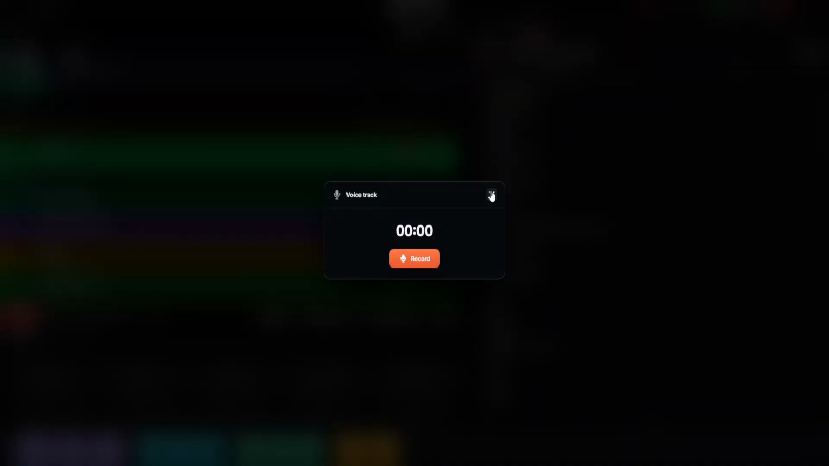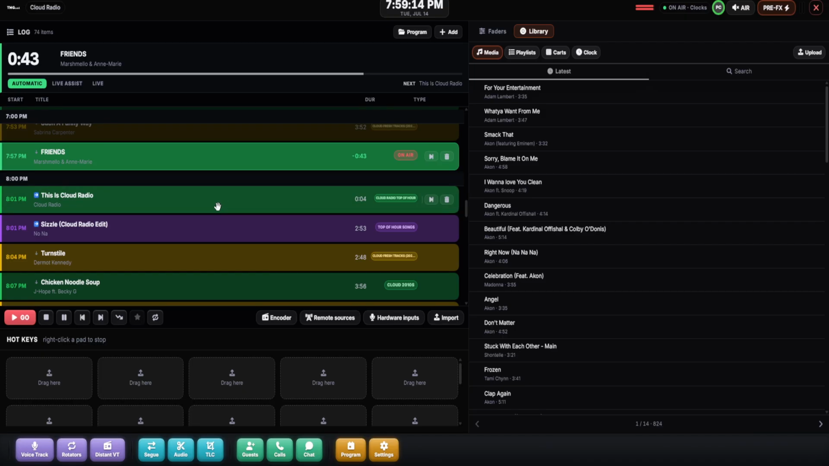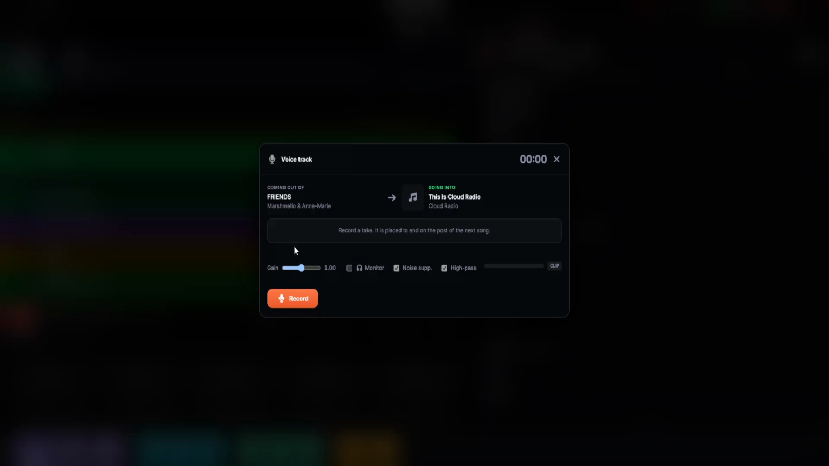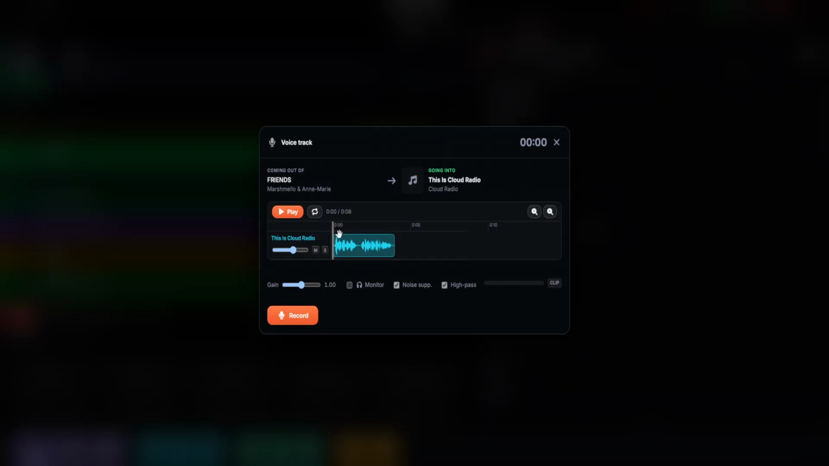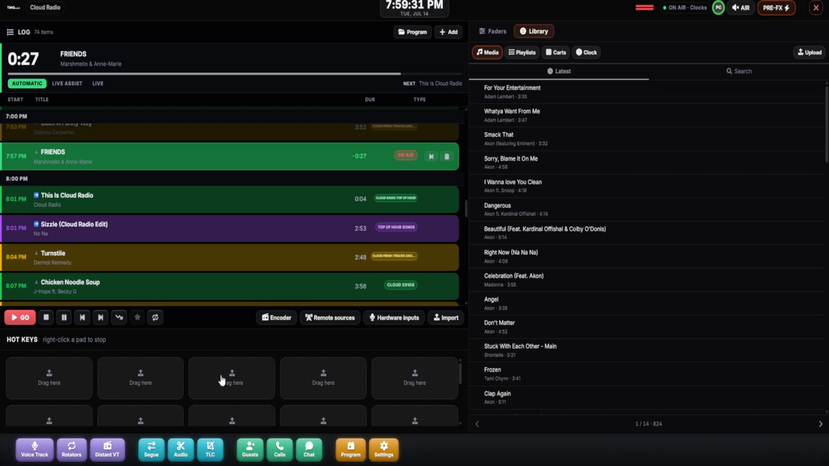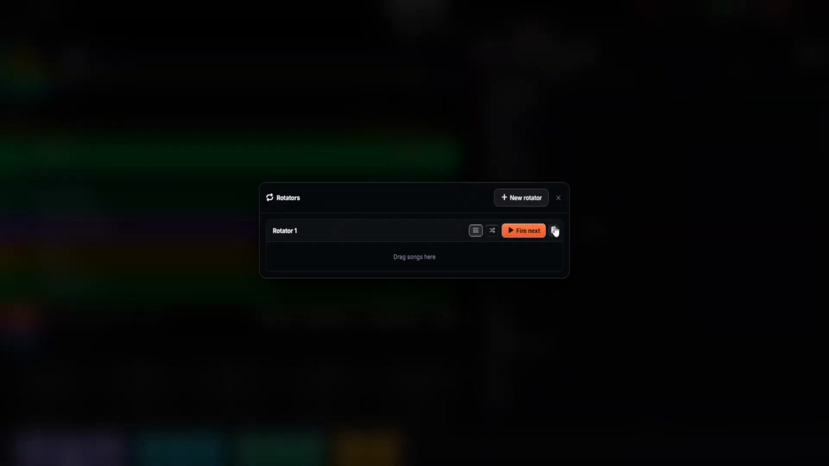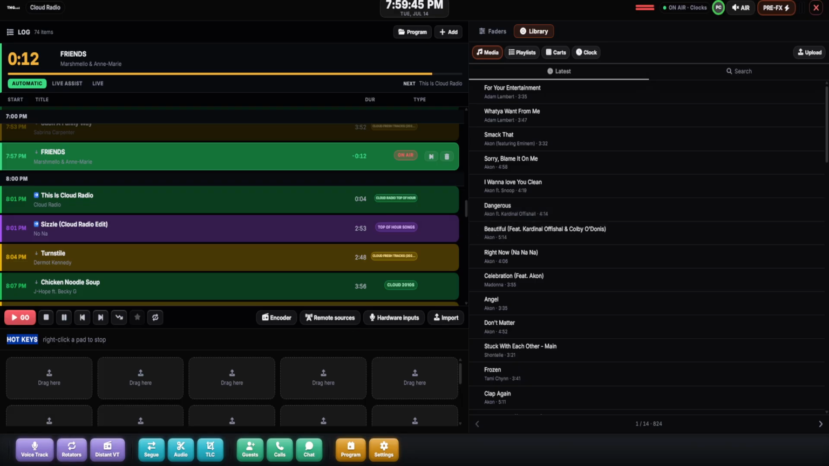So you can do this, and I'll show a little voice track marker thing, and you can hit the voice track here as well, and same exact thing. You can voice track, and once you're finished recording, you can drag this to organize your voice track and line it up properly with the song, the next song. Your hotkeys is like if you have sound effects, you can add sound effects here, play them like that. And then your rotator is so you can add a group of songs and fire them instantly.